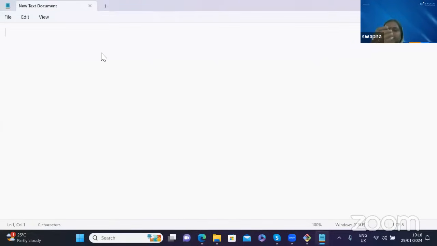See here. So the first command we have used is cd. cd is for change directory.